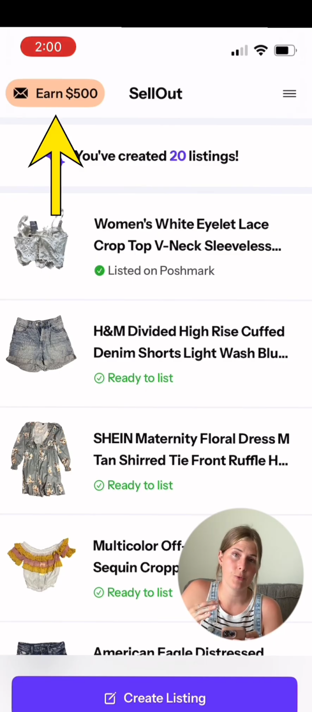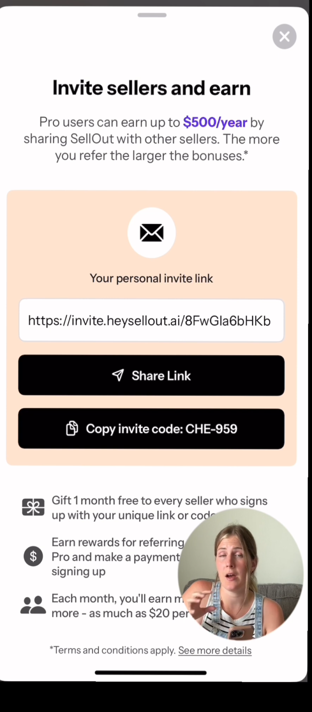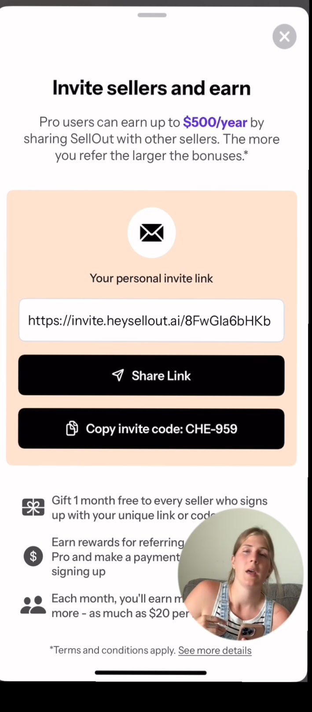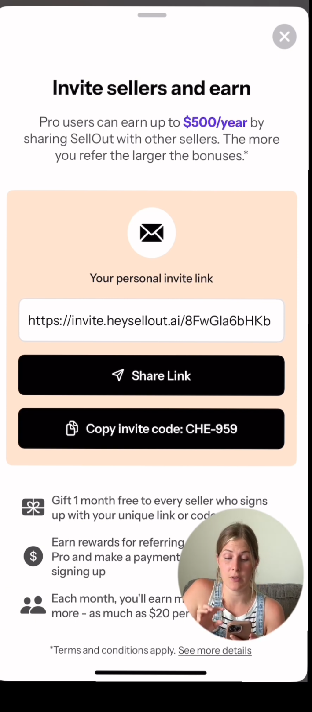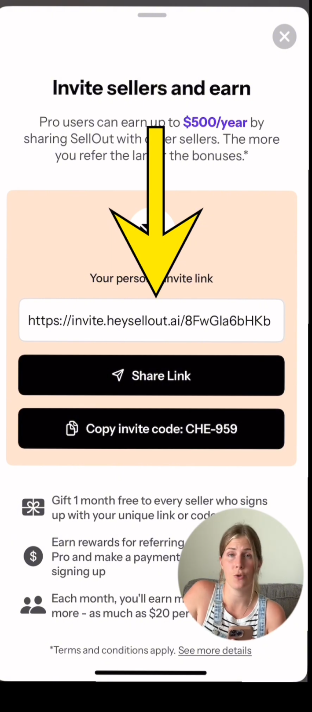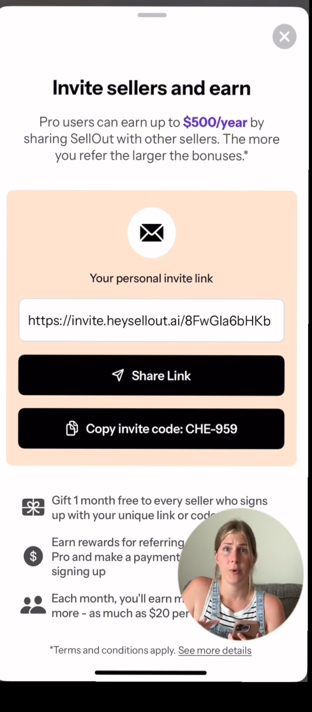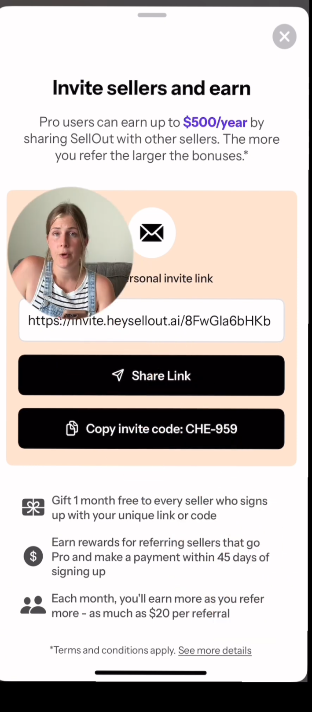Let's talk about referring sellers. So you can actually invite other sellers to start using the platform as well, and you'll get a referral bonus for it. So this is your invite link. You would just send this to whoever you want to invite to the platform. Your referee will get 1 month free coupon emailed to them, and you'll get a referral bonus paid out quarterly. The more you refer, the more you earn.